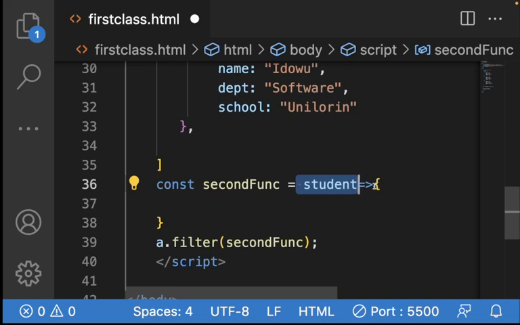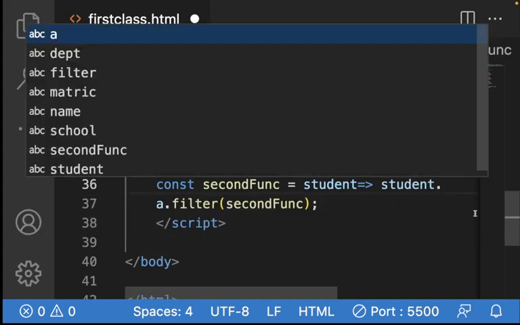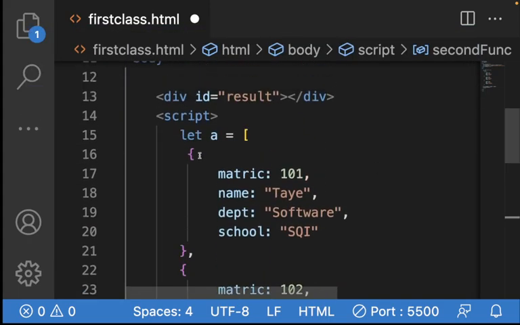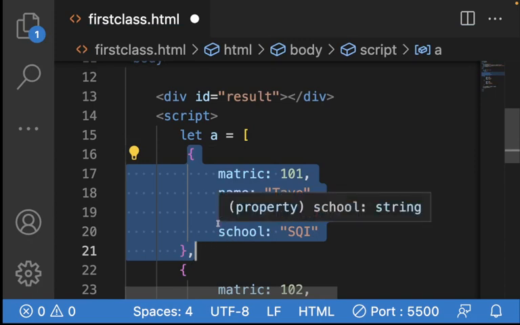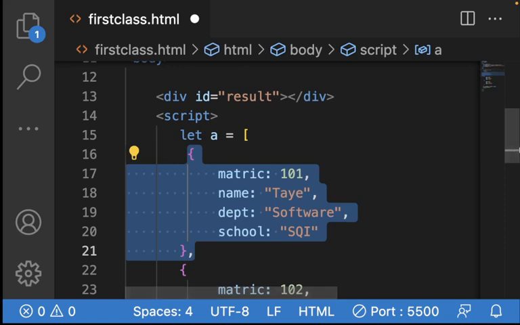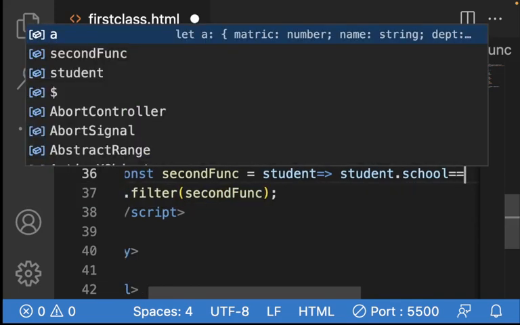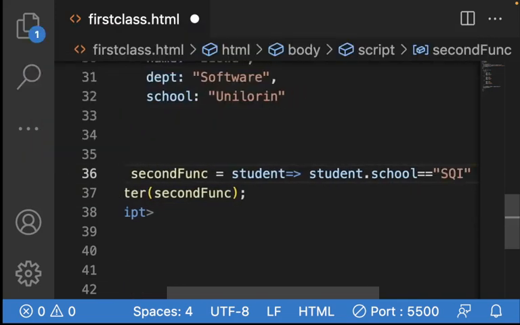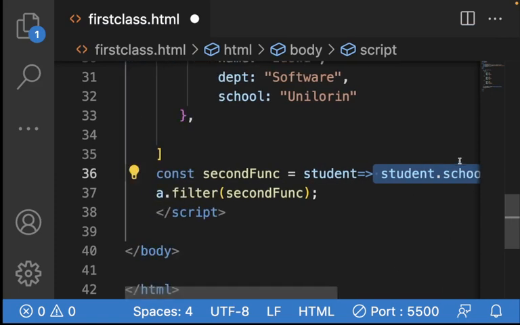So you want to return the ones where student dot, remember student is an object. The objects are sent one after the other. So you can now see if student.school is equal to SQI. You can use a triple equals to if I want to. So it will only return the ones that meet this condition. Only those objects whereby the student.school is equal to SQI will be returned here.